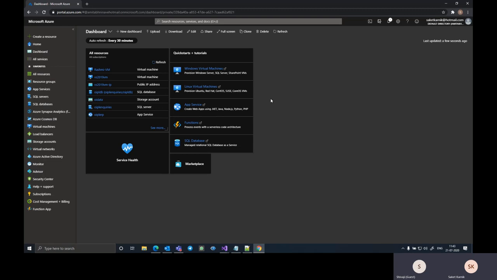Okay, so here what I'm looking for is a Cosmos DB account to be created. For that, first of all, I'll go to resource groups.